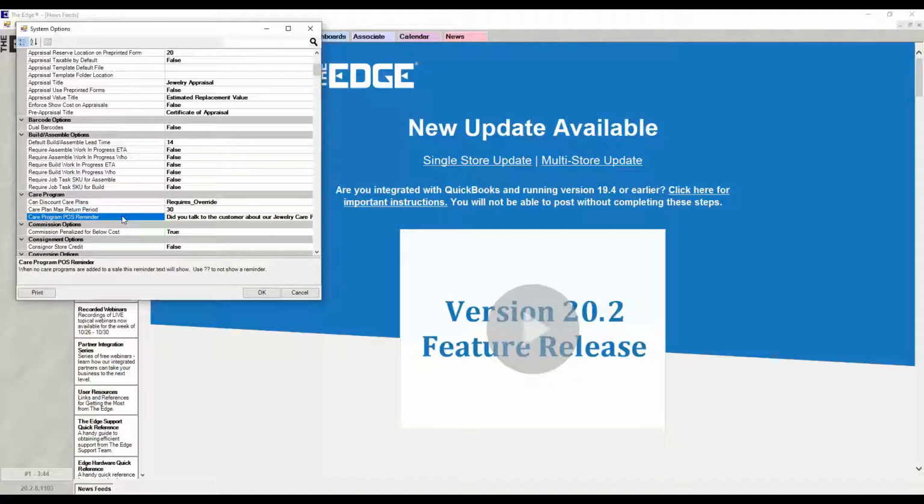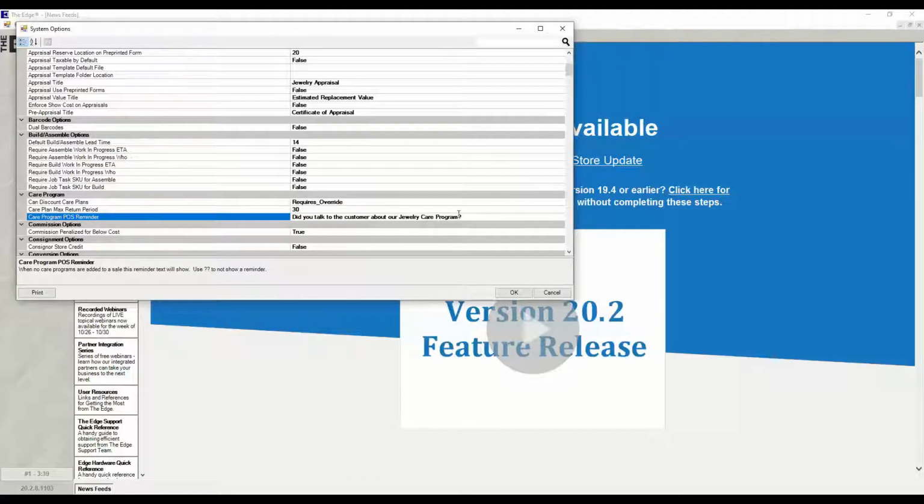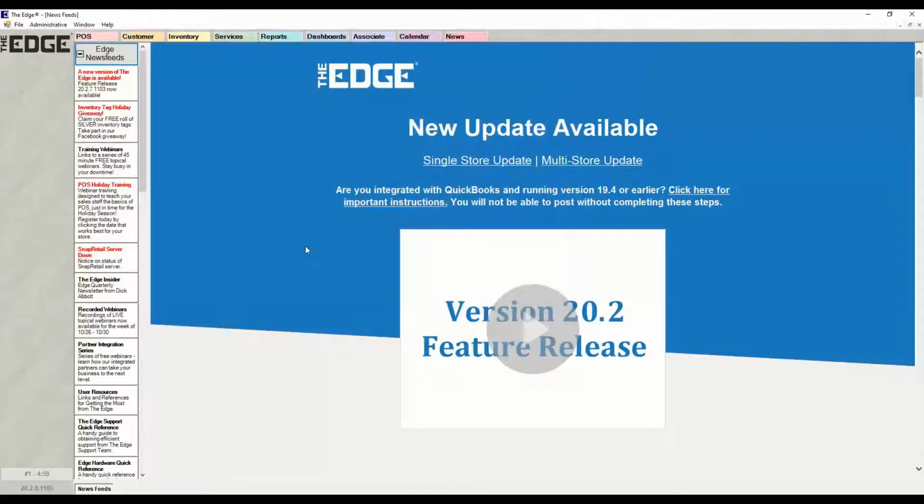The last system option is the POS reminder. If you have care plans turned on and you're using them, and someone doesn't include a care plan on the sale, when they try to finish the sale, it will pop up a box. The default is it will ask, did you talk to the customer about a jewelry care program? And there's a yes or no question. You could change the wording on that pop-up reminder here. So those are the three system options for care plans.